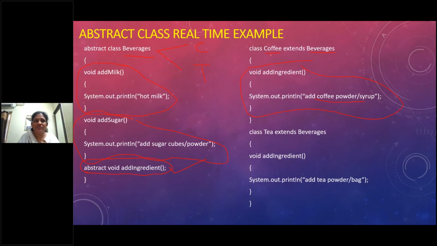Three, ma'am. Three classes. Three properties. One is add milk, another one is add sugar, and add ingredient. Antena manam coffee prepare chesukodaniki kavalsindi.